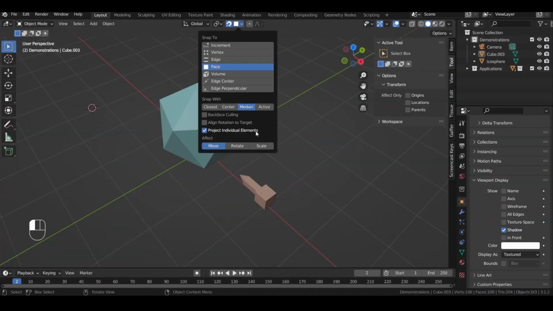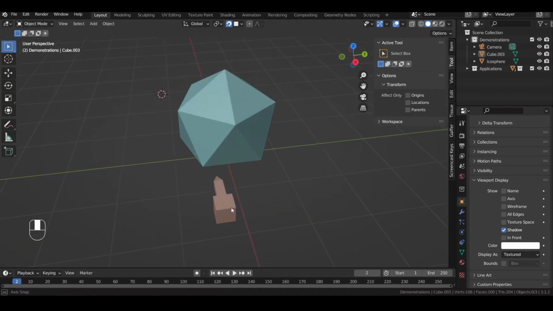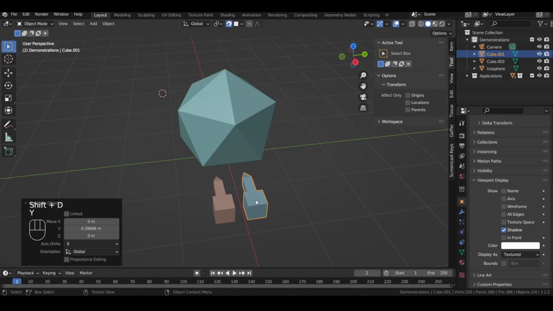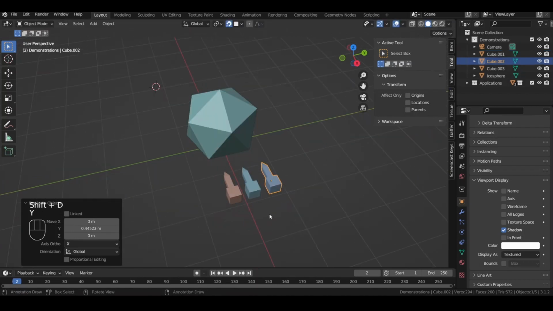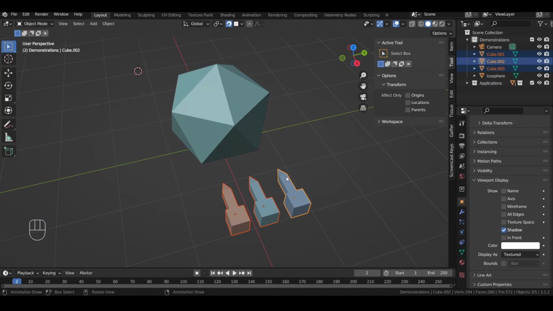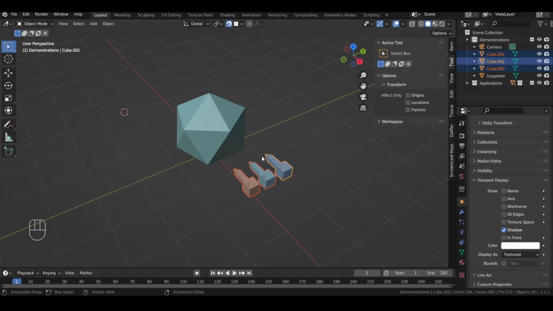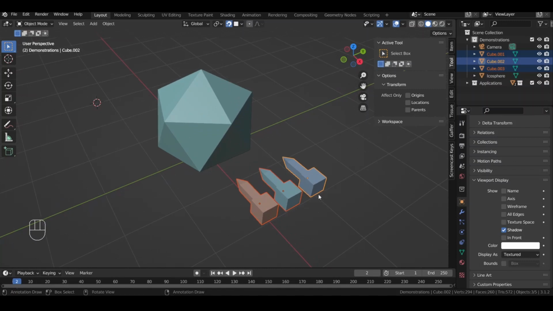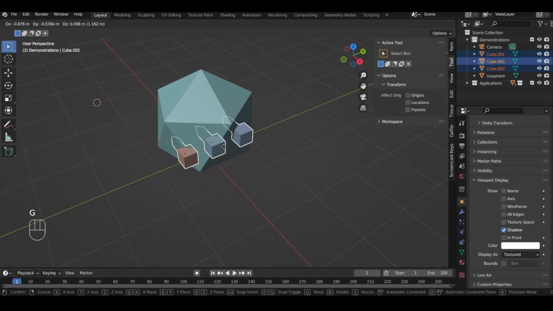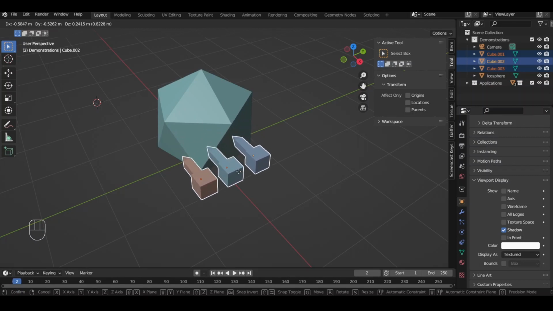Now, what project individual elements does is that it projects each individual element, so in this case, it actually makes 3 different keys, and it projects each of these 3 different elements onto whatever it's snapping to. For example, let's try to snap these keys onto the faces of this icosphere. As you can imagine, what it does is it projects each individual element to the face of your target object, right? So in this case, we're face snapping. And as you can see, each individual element is projected onto the face of this icosphere, right?